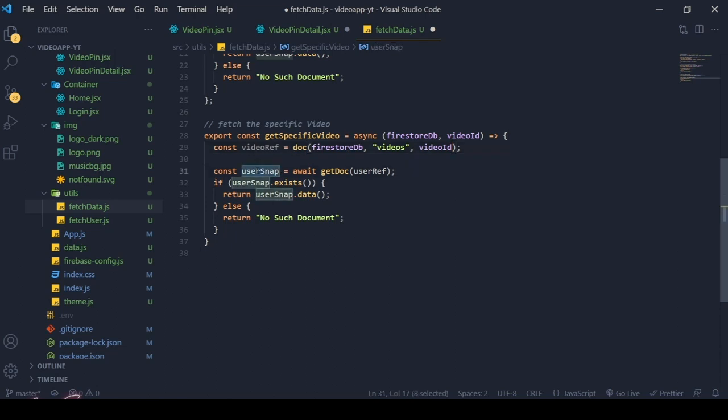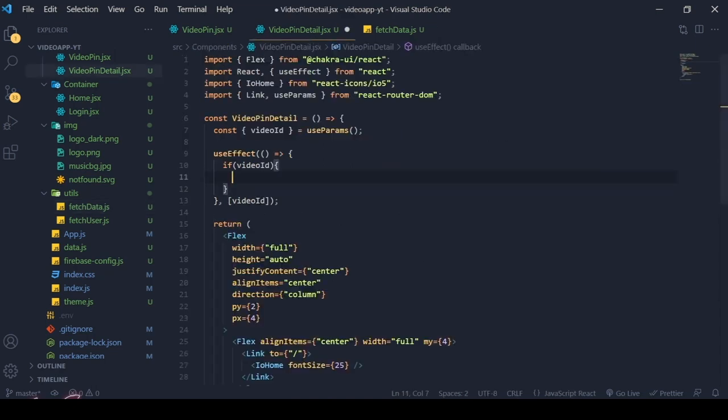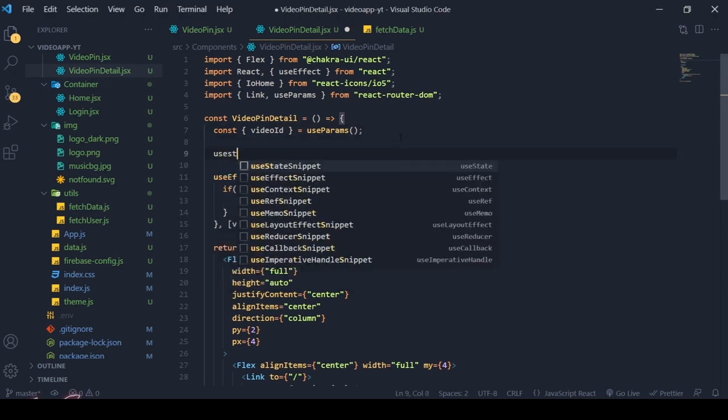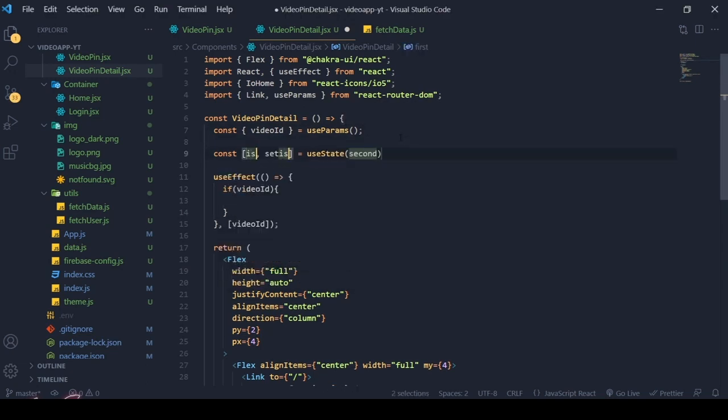And instead of user snap, it's going to be video snap. Just a different name for the naming convention. I'm passing this video reference over here, and I'm passing this one also over here and over here. Okay, that's good. So now this is ready to use. So let's go back to our pin detail, video detail, and let's create one more state. useState snippet isLoading, currently false.